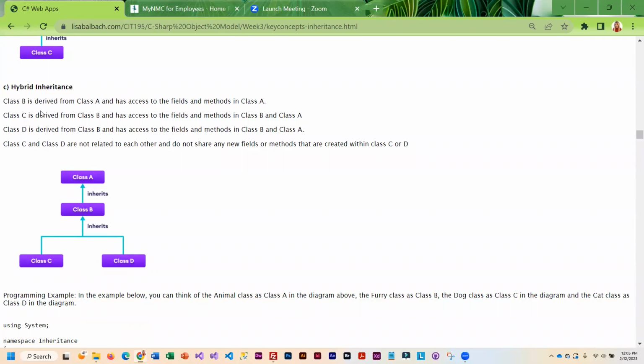Another scenario that you could see is hybrid inheritance. What does that mean? That means that we've got a base and we've got a class that's derived from the base. In this case, we're calling it class B. And then we have two different classes that are derived from class B. We have class C and class D.